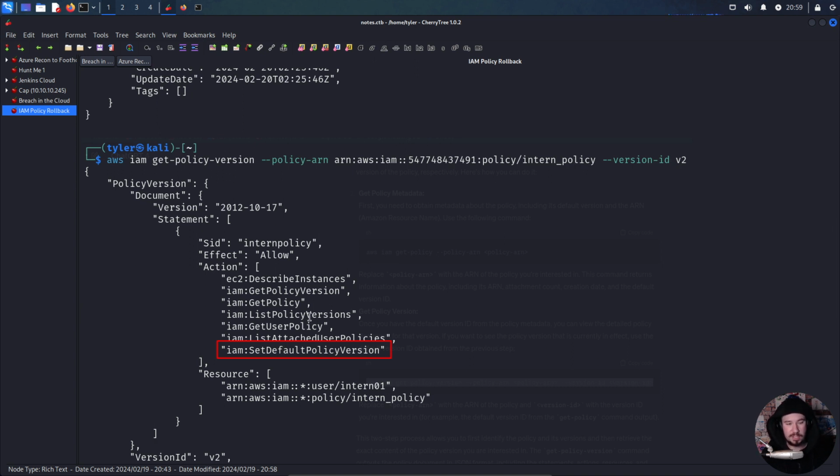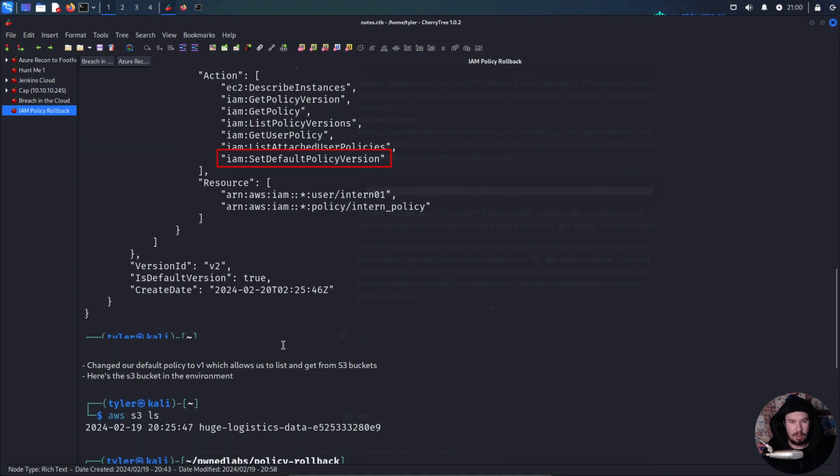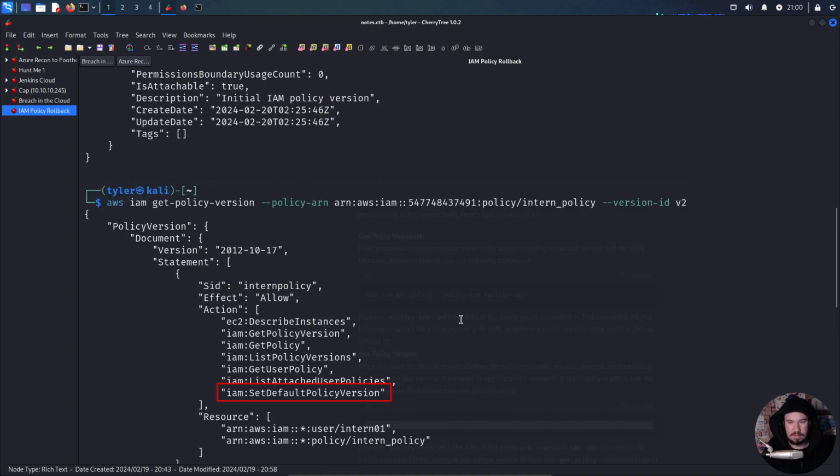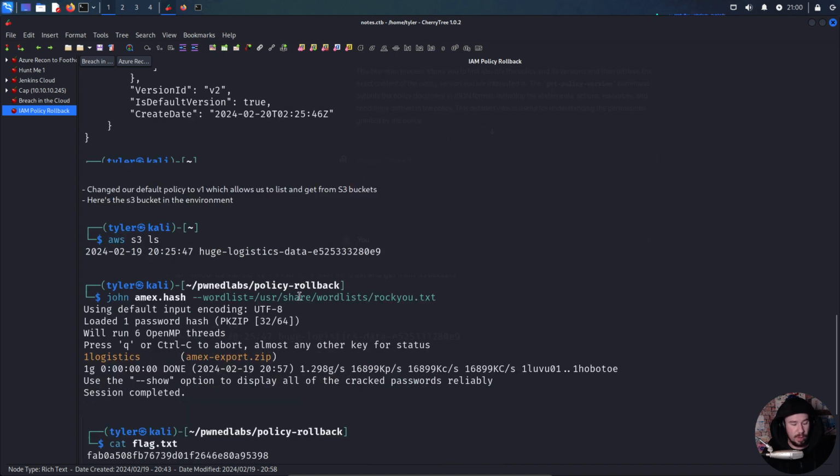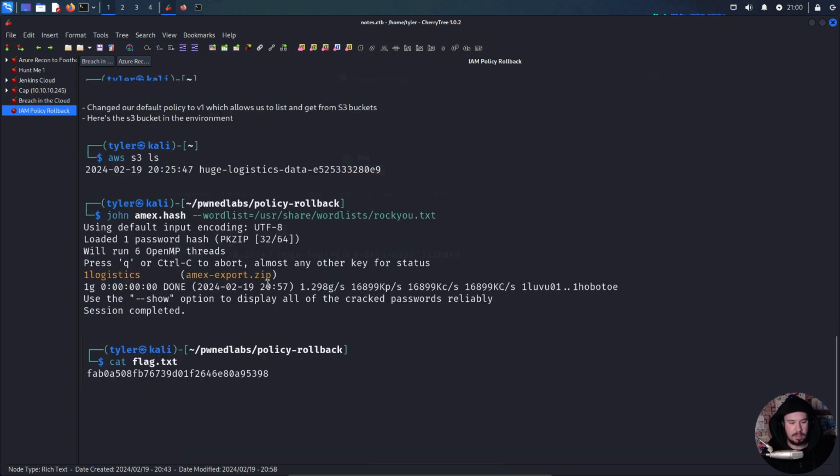If they don't need those permissions, don't give them to them, because if our user did not have the ability to set their default policy version, even if they could list policy versions, if they couldn't set a default policy version, they could not have done this privesc by rollback. But because we had that policy set, we were able to see, okay, we have v2, v1 gives us access to the S3 buckets. We went ahead and set it, and then we were able to list all the data.